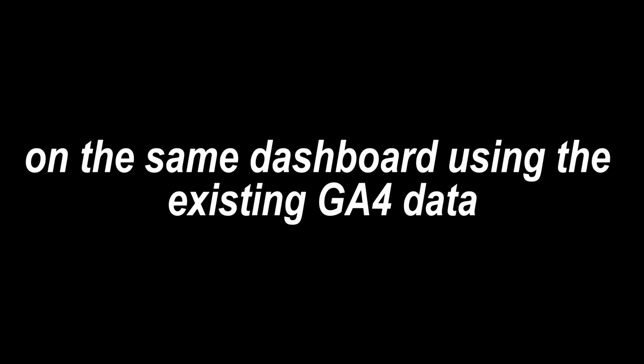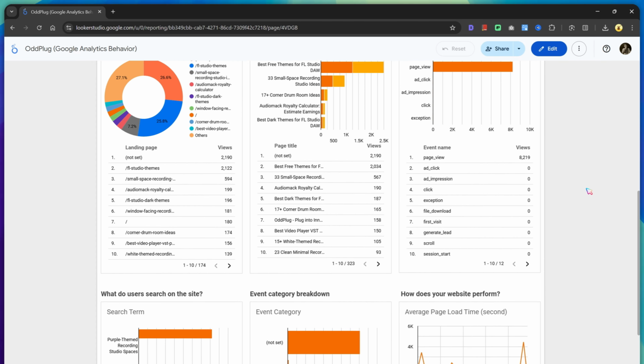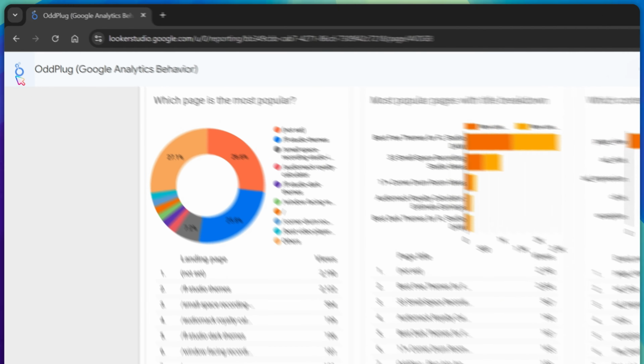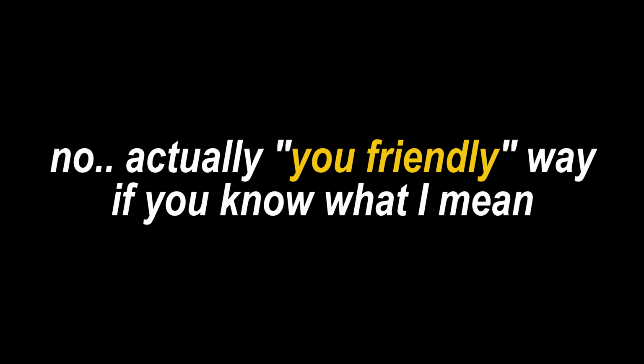You can also set up multiple views on the same dashboard using the existing GA4 data. Maybe you want one chart showing overall average session duration, another showing it by page, and a third one showing trends over time. With Looker Studio, you have complete flexibility to display the GA4 data exactly how you need it. One thing that's really nice about this approach is that you're accessing the same data that GA4 collects, but displaying it in a much more user-friendly way. No, actually you-friendly way, if you know what I mean.